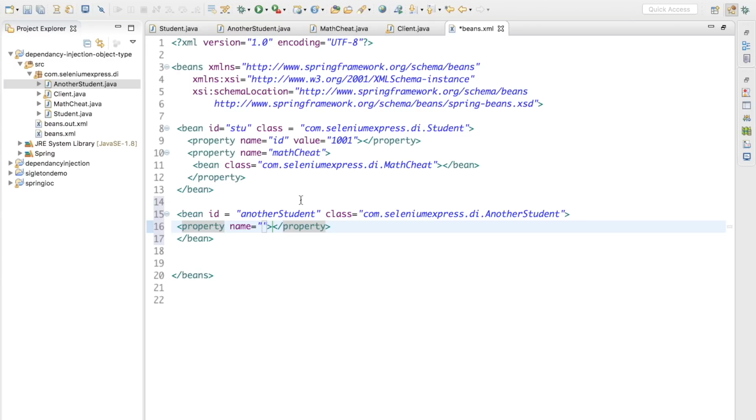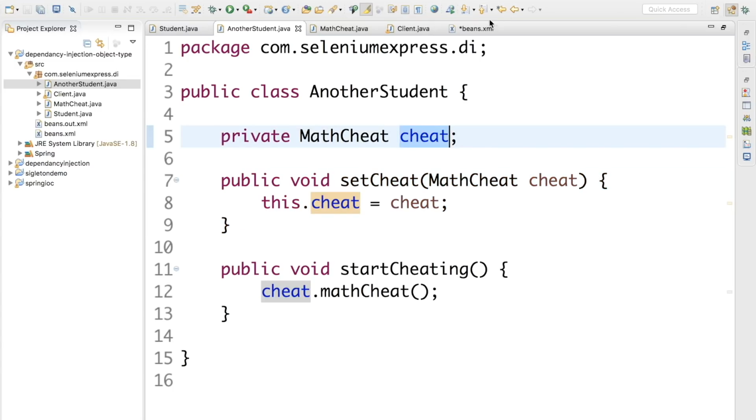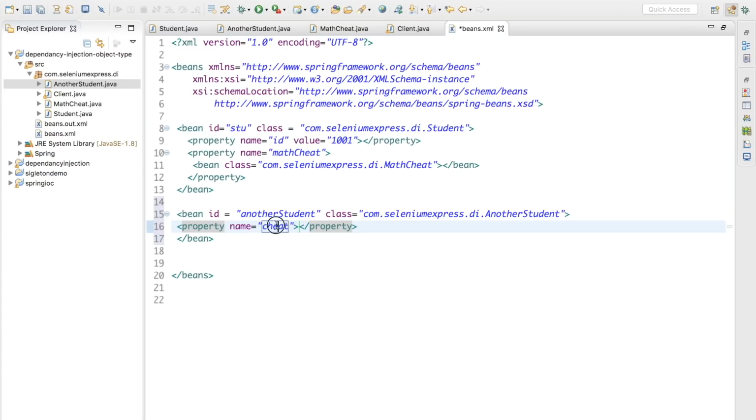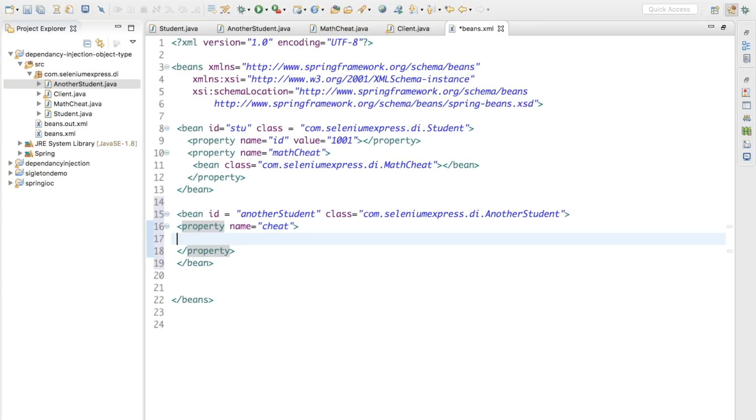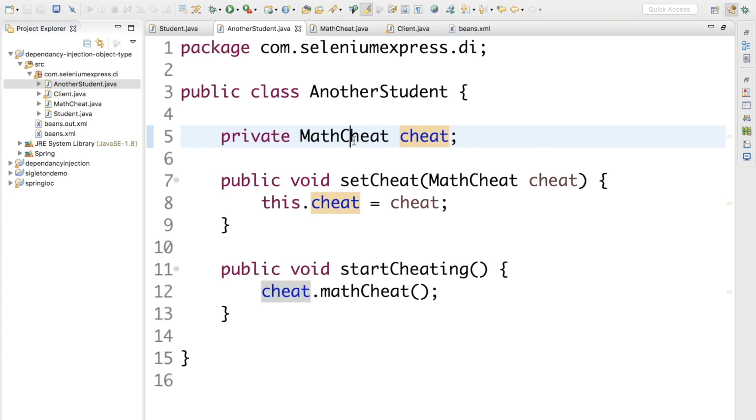The name is, again, let's say the name is cheat. The dependency name is what? Cheat, right? Control C. I'll come over here, I'll do Control V. Okay, and this property is not a normal property, it is a bean, right? So I'll do bean, and I'll do class. And this cheat belongs to his class. Let's go over here, another student. This cheat belongs to his class, math class.